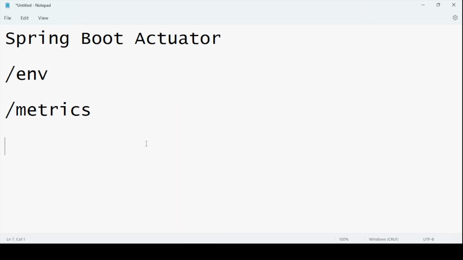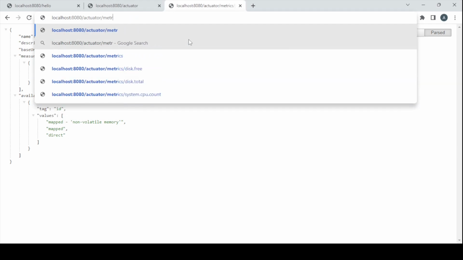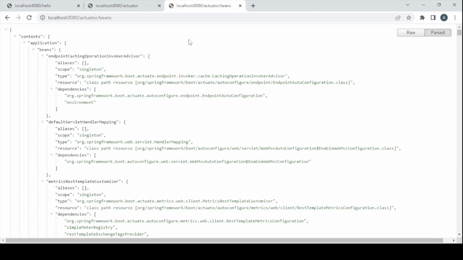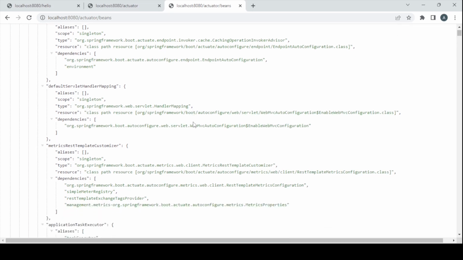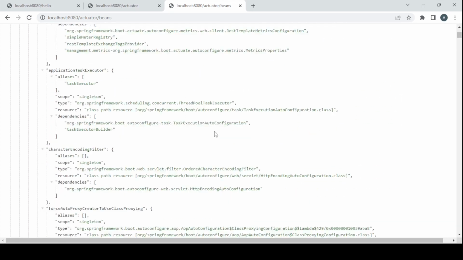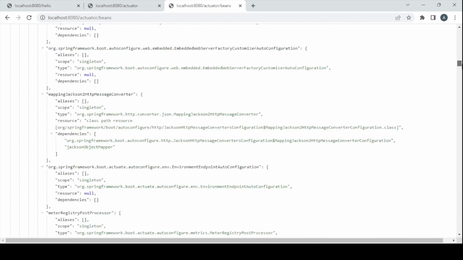I am just listing out those endpoints, then I will describe them and show them in practice. Beans. The beans endpoint will display a complete list of all the Spring beans in your application and their types. What are the scopes? What is the dependency? Let me show you. Actuator beans. You are able to see it lists the complete list of Spring beans. What is a Spring bean? How many are there? What is the scope, like singleton? And it lists all the beans.